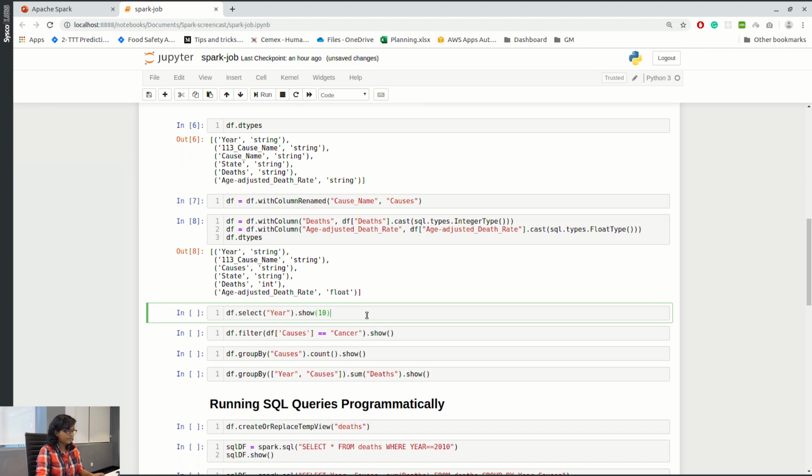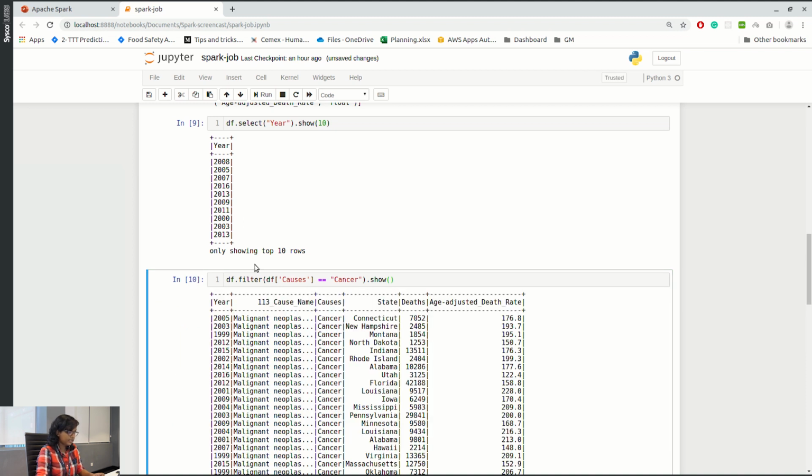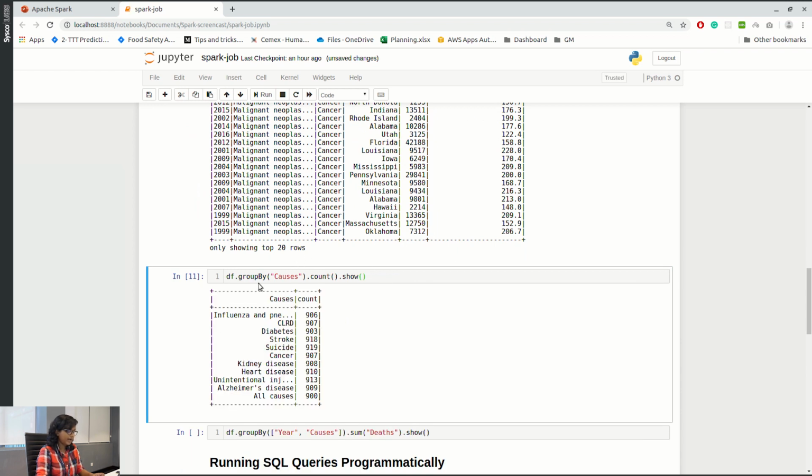We can perform some operations, like select. Here's the year column, and we can use the df.select command. If we want to see only the data related to cancer, we can filter it like this, df.causes equals cancer. And we can run group by operations as well. Like this, we can group by causes and get a count.